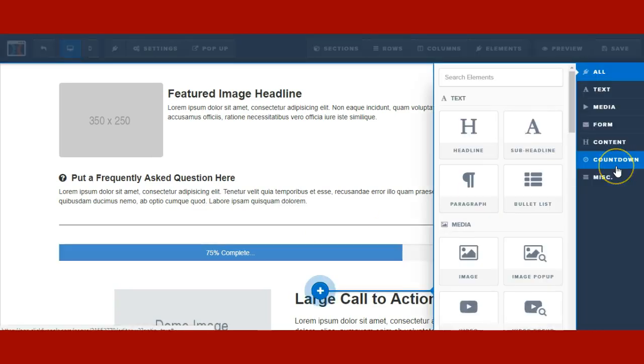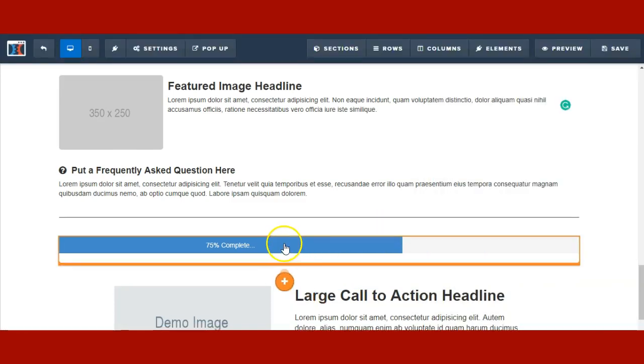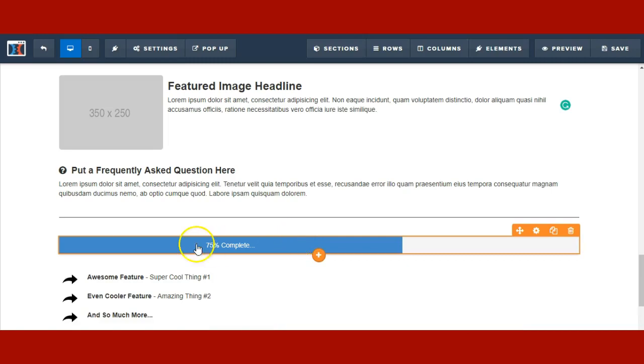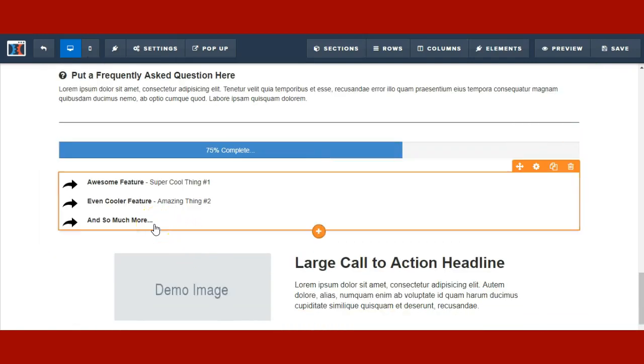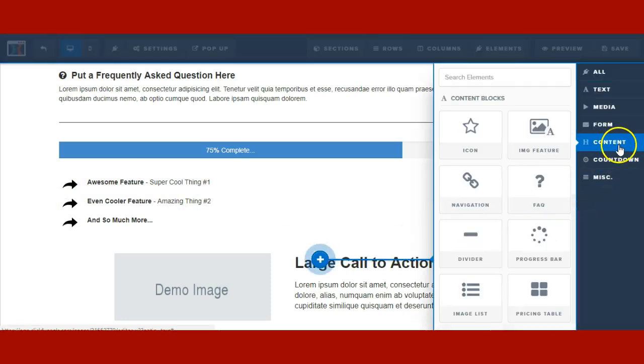So the next element we have here is the image list. Just like the bullet list, it's the same thing as the image list. It's just that it uses an image instead of the bullet or the icon, right? I don't really use the image list.